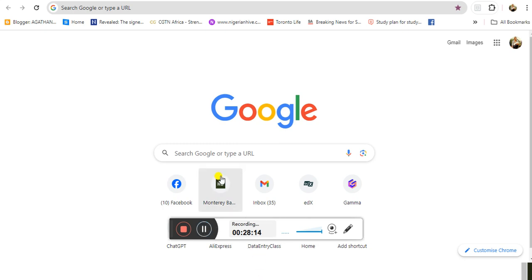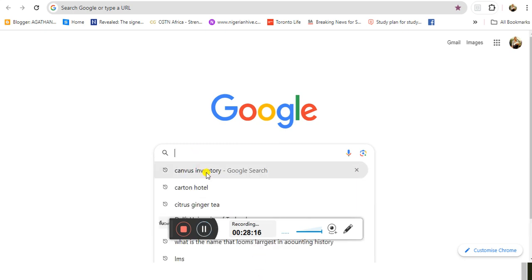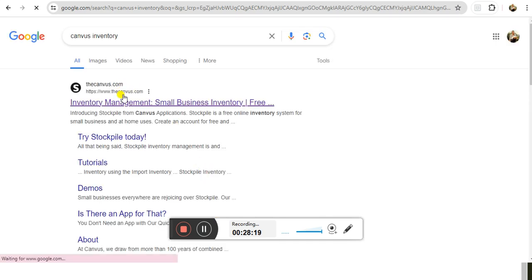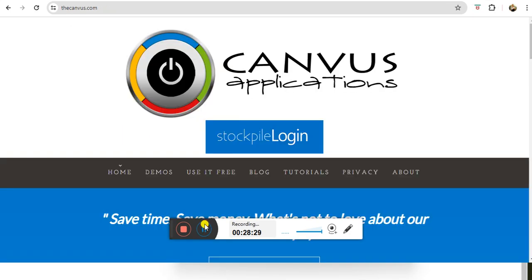So now let's do the inventory using Canvas inventory software. So we just click here. I want us to start from the beginning. Okay, so it's loading. Let it finish loading. Okay, so we are going to use a Canvas inventory, that is what it's called, to take inventory of this.